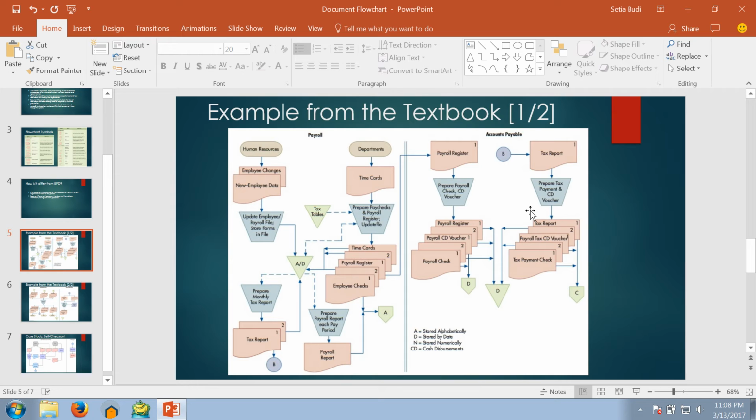Okay, and then the next symbol that I have to explain to you is this one. This one is called the off-page connector. This one is to connect if we have a very big document flowchart diagram and it might consist of more than one page. It means that if you want to make a link from the process from one page to another page, we are going to use this kind of symbol. I will show you in this case.